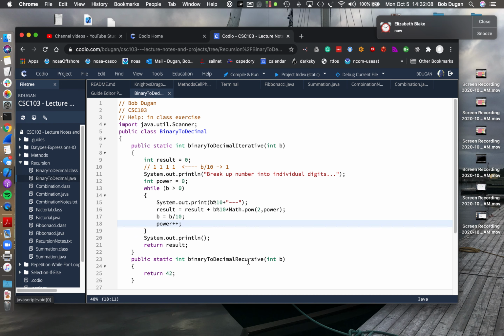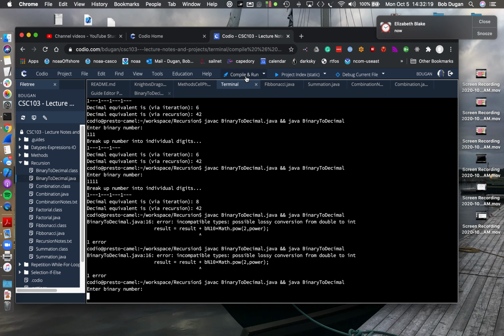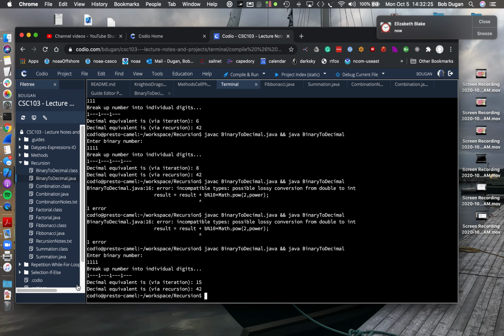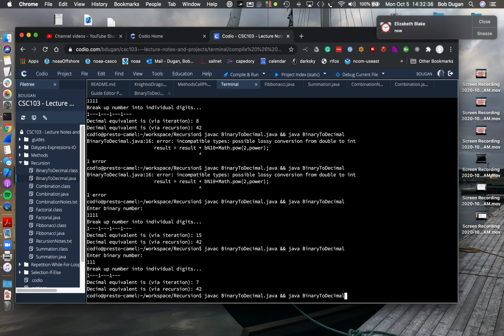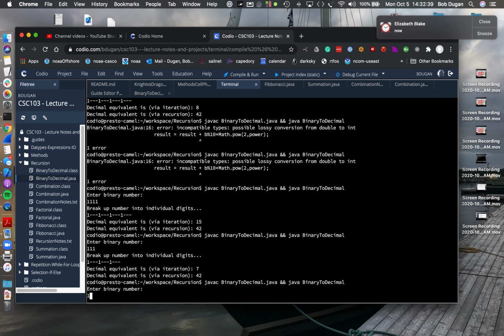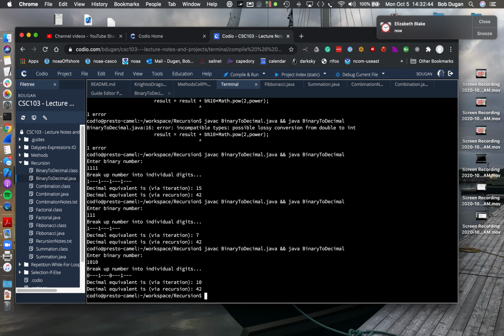Math.pow returns a double, so we'll have to make that an int. Okay, let's try that. It's happy now. 1, 2, 3, 4. Sweet. So check it out. Decimal equivalent via iteration is 15. That is correct. Let's run it again. 1, 2, 3. This should be 7. Yep. 1, 0, 1, 0. So that should be 10. Yep, that's 10. Fantastic.